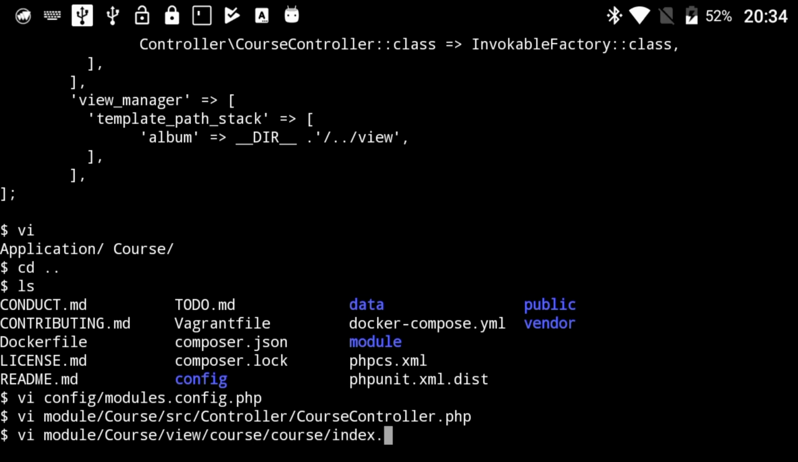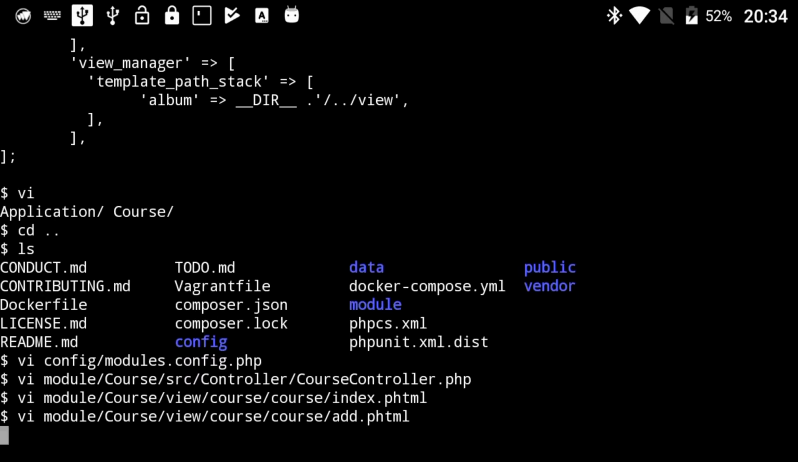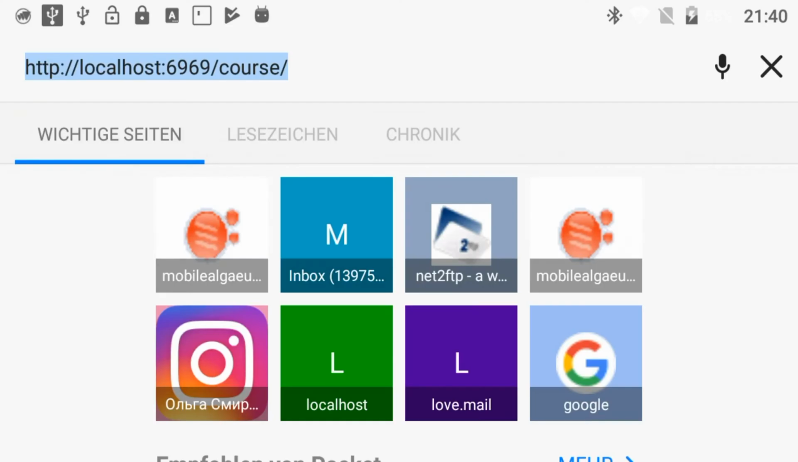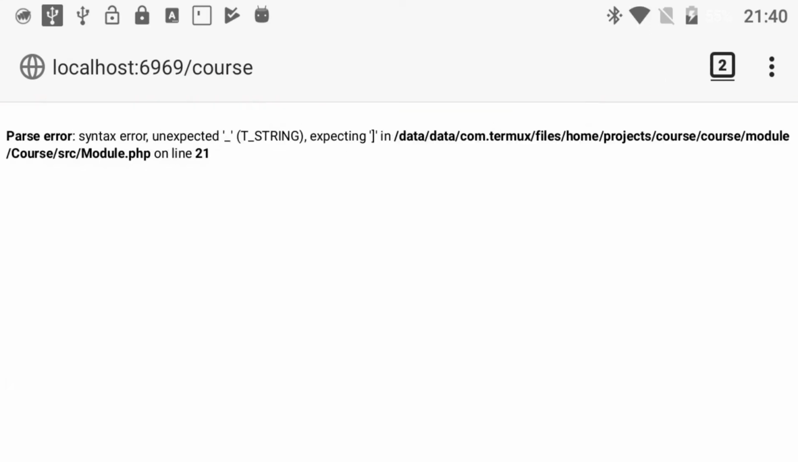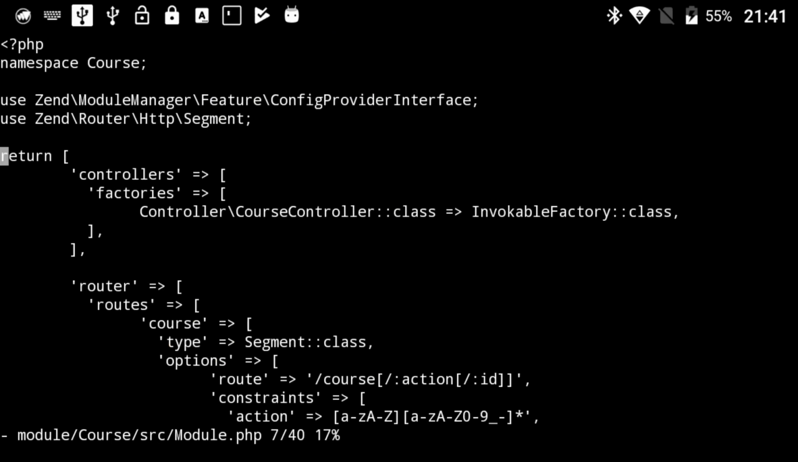So I go ahead and type course in the URL to execute the controller, and I can see that I screwed something up here. So I go to line 21 to find what the problem is, and the problem is that I just forgot the quotation mark. That's why the syntax is off.